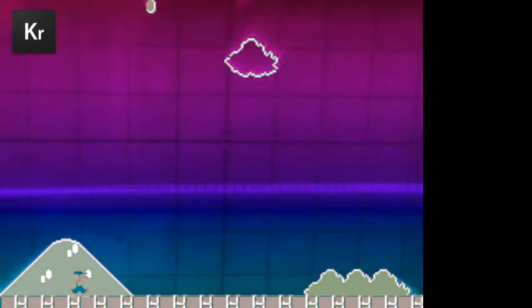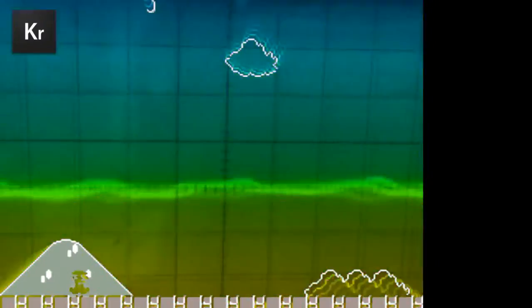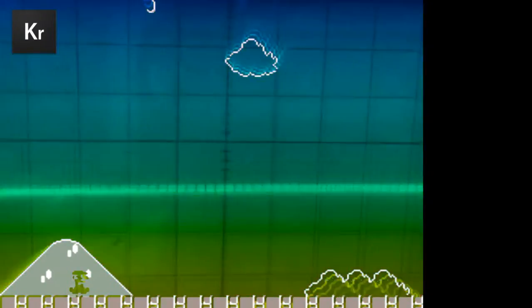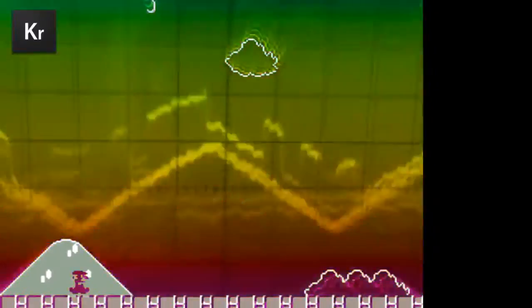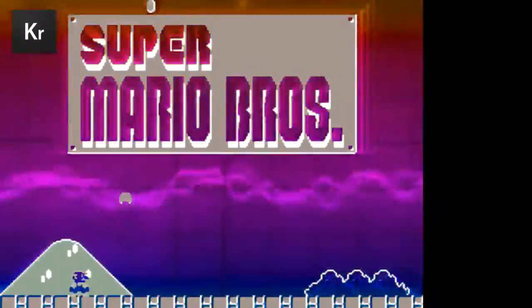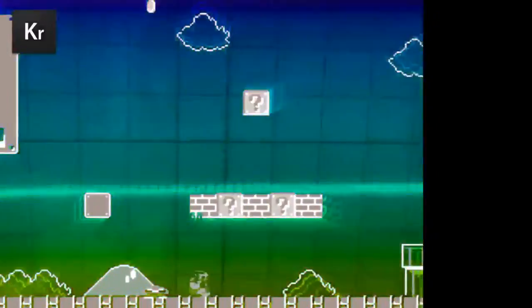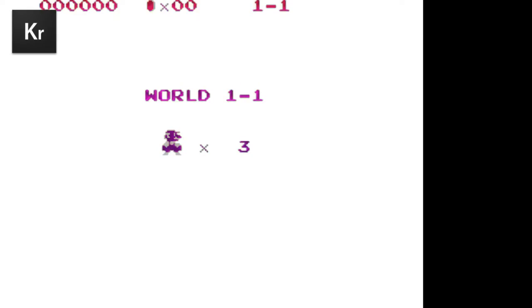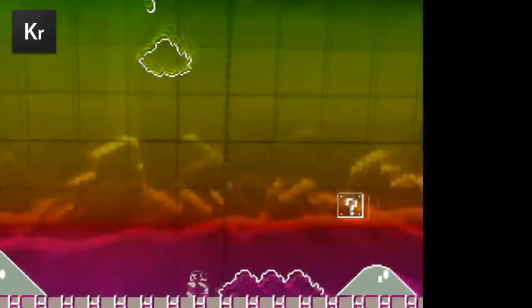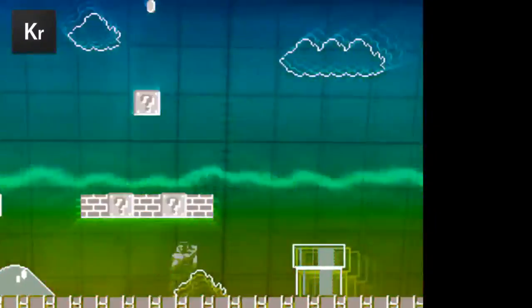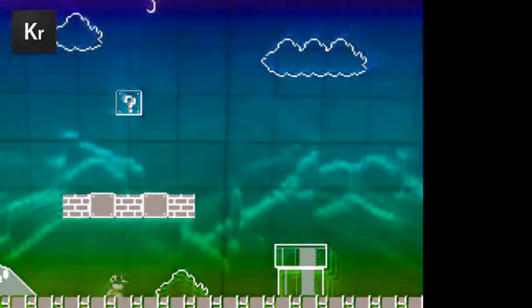Should I just play it like this? Yeah, why not? I mean, it looks cool for you. I always like to play as Luigi. My controller isn't working. I swear, I'm gonna have this down to a science. You can't even see the mushroom.